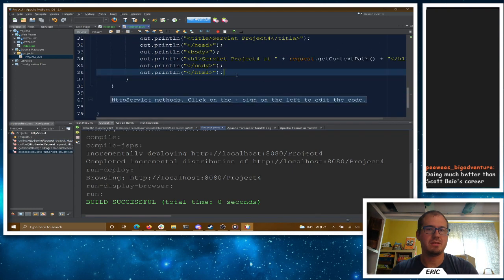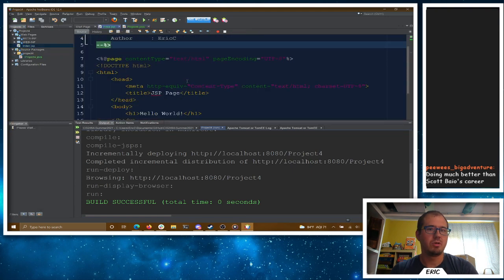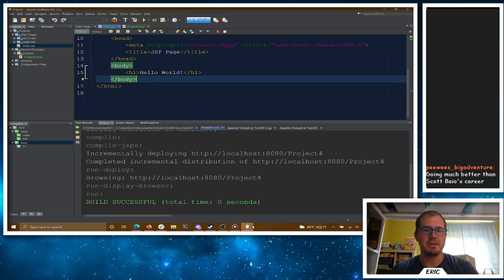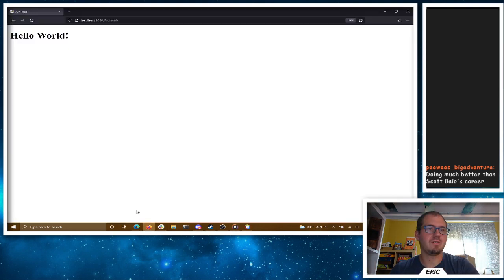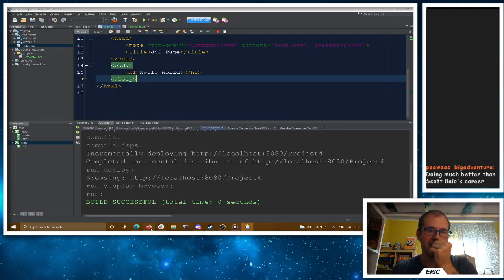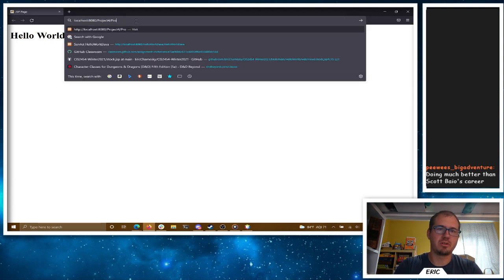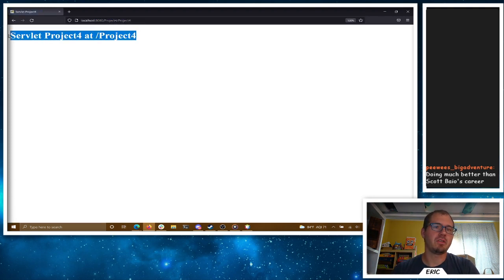Right? That is not the servlet. Hello world is our JSP, because that's the index page. So if I want the project 4 servlet, I'm going to go to project 4. Now we get the servlet, project 4.